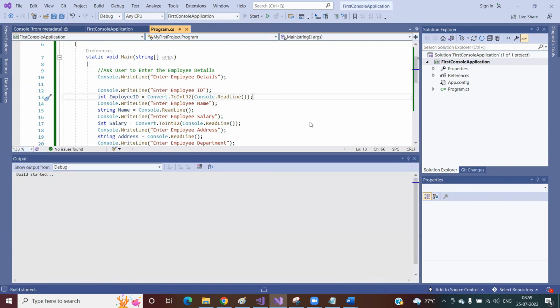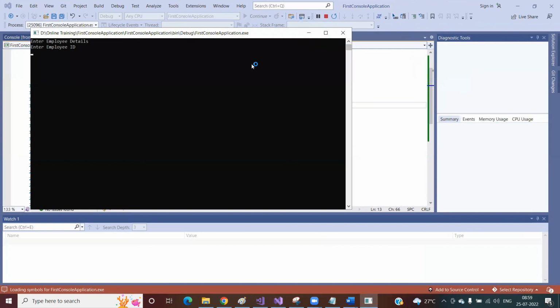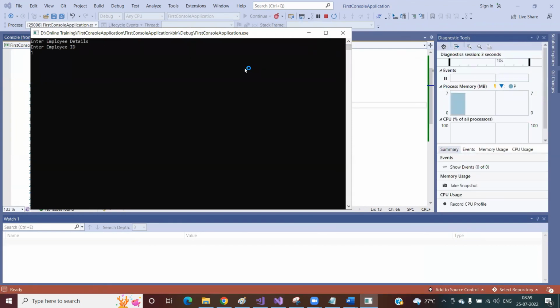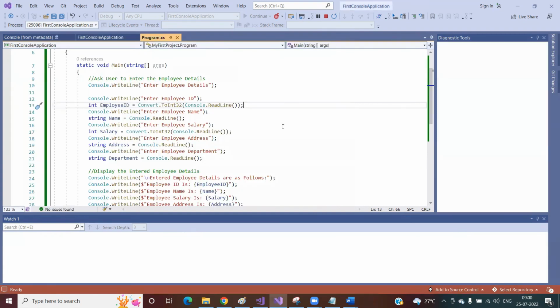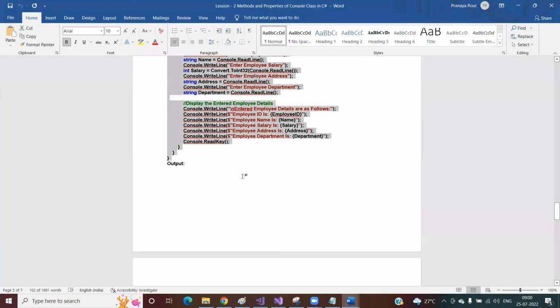So now let's run the application, right? Okay, so it is asking to enter the employee ID. I am entering 1001. Employee name, I'm entering Pranay. Enter salary, I'm entering 1 lakh. Enter address, I'm entering BBSR. And employee department, I am entering IT. Right? So whatever information I have entered is displayed like this. Is there any doubt regarding this example? No, sir. Right? So now I have one task for you.